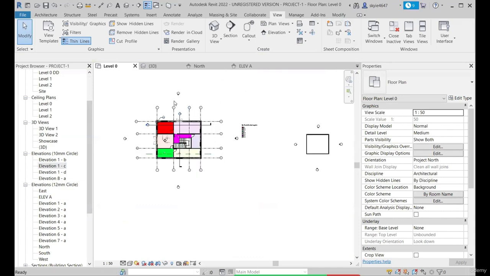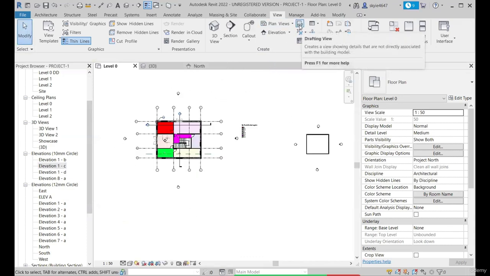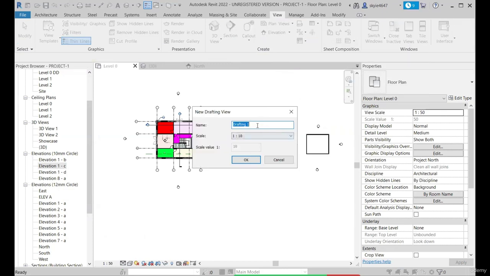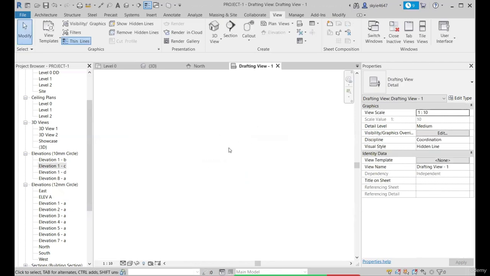And the last thing here now is the drafting view. We have the drafting view tool here under the view tab. So click on the drafting view. It's asking to set a name for it. Let's keep it as drafting view 1. Set the scale, or you can customize the scale as needed. Let's keep it as 1:10 for now. And we get a blank canvas whenever you choose the drafting view.